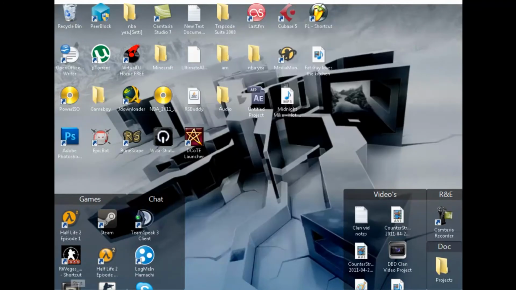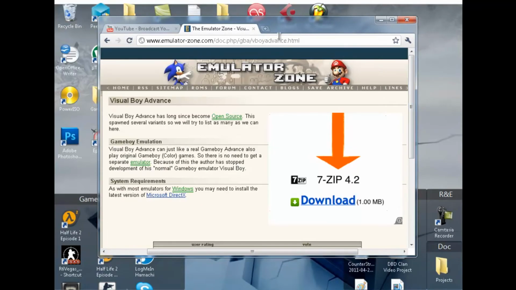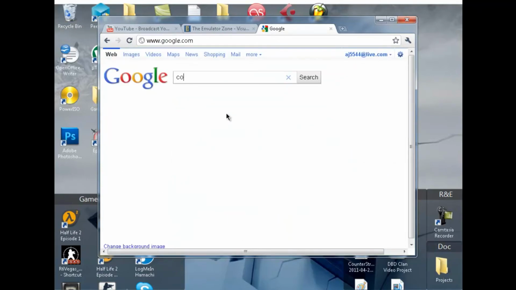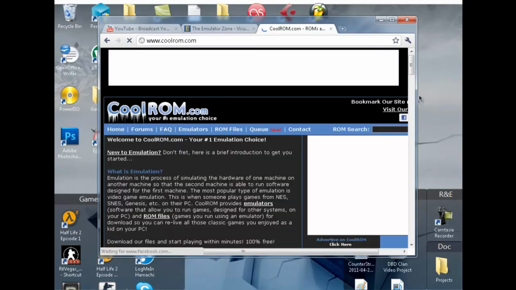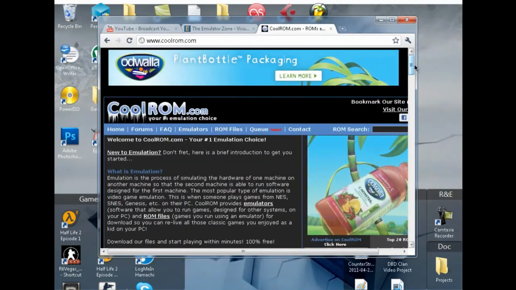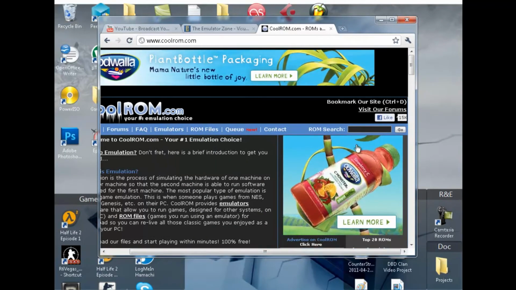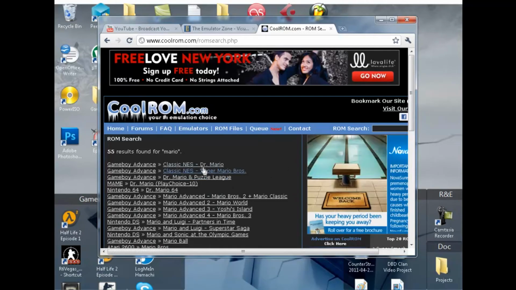So if you want to get ROMs, I'll provide another link to you below. You're gonna have to go to Google here. You're gonna see Cool ROM right here. This is where you get GBA and GBC ROMs. They actually have a crap load. Let's see. Anything. Mario. See that. And here it is.